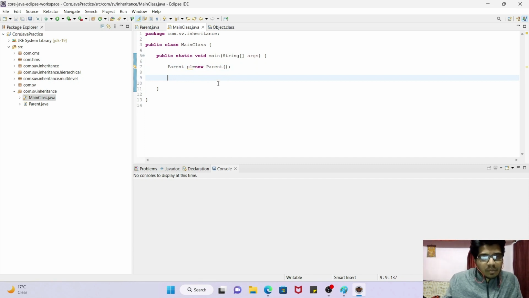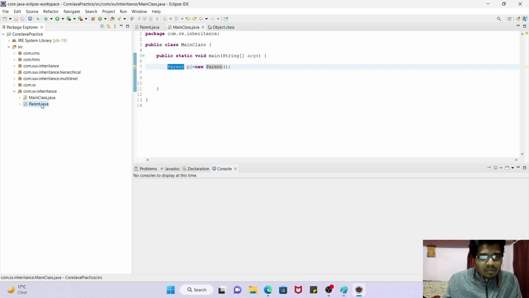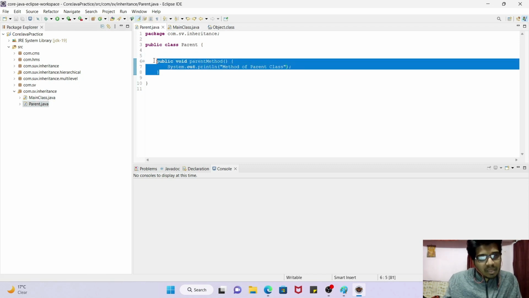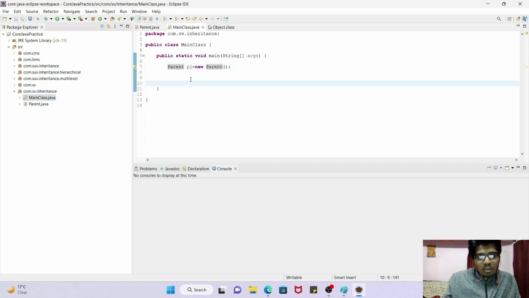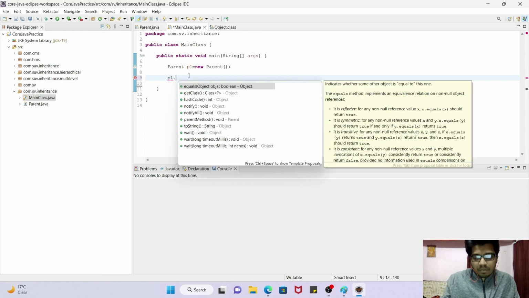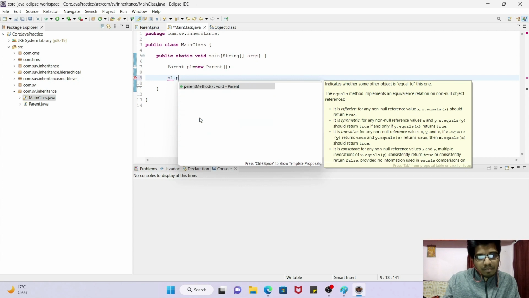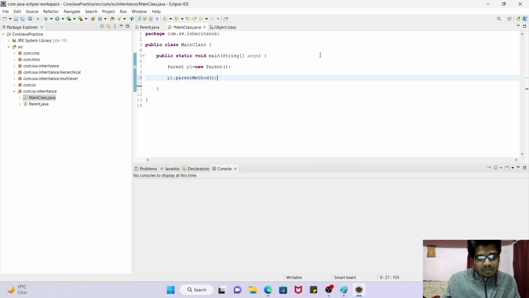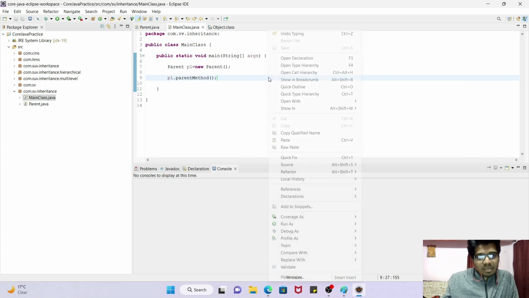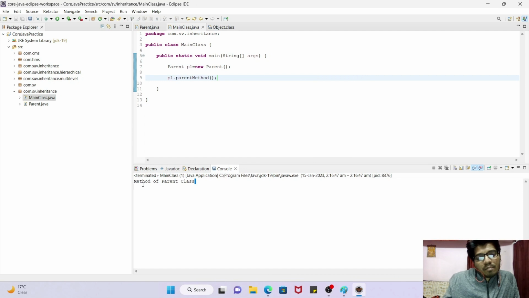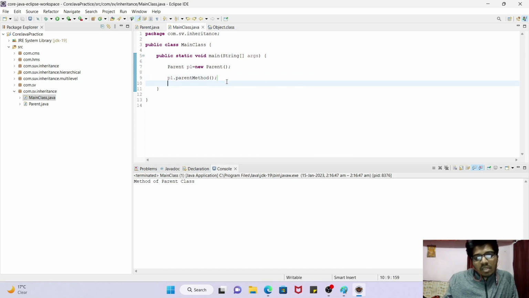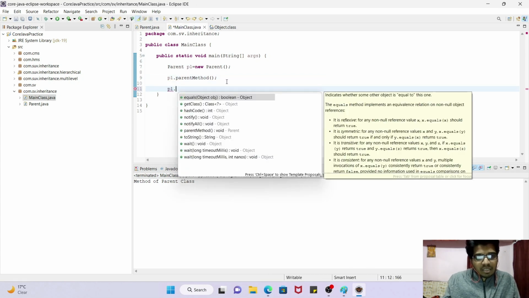Now see, using the object we can call the method of the parent class, right? Inside the Parent class we have only one method, which is parentMethod. So p1 dot parentMethod. If I type p here, I got it. Control S, and run as Java application. We got the message: method of parent class.